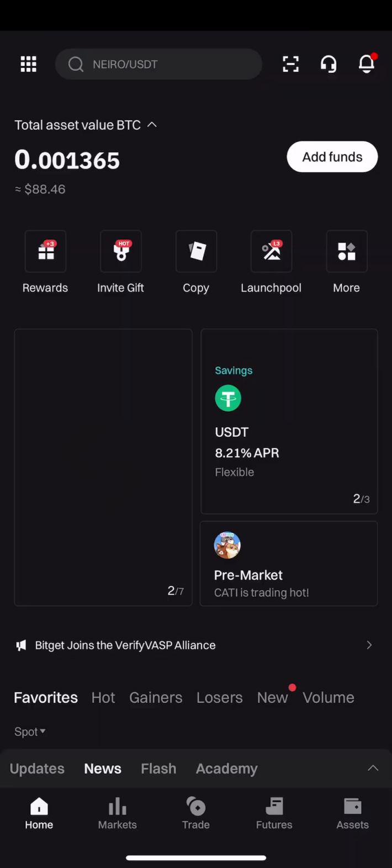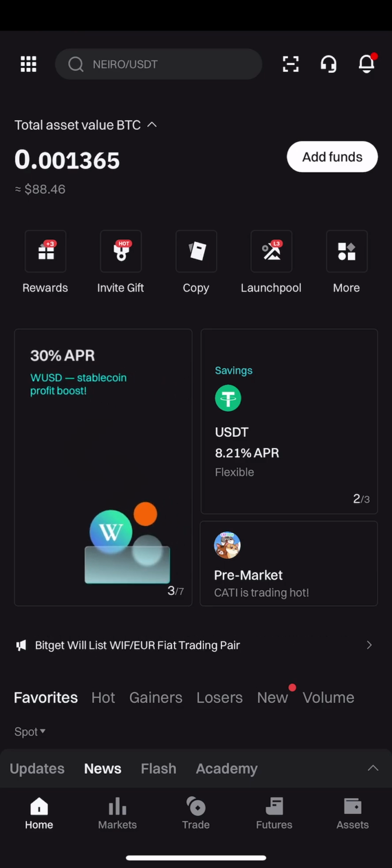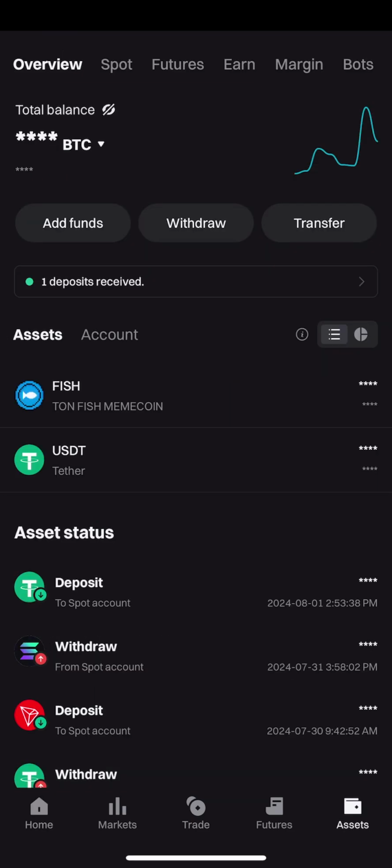Okay guys, I got an email that my withdrawal is successful. So let's proceed with the rest of the video. Let's now click on assets and see if we've received the USDT. So I click on assets, and as you can see, we've received USDT here. Apart from the tonfish meme coin that I initially have on my Bitget, I now have USDT.